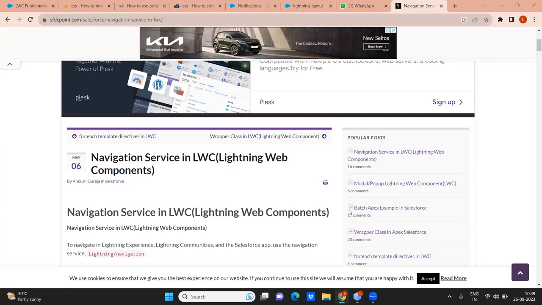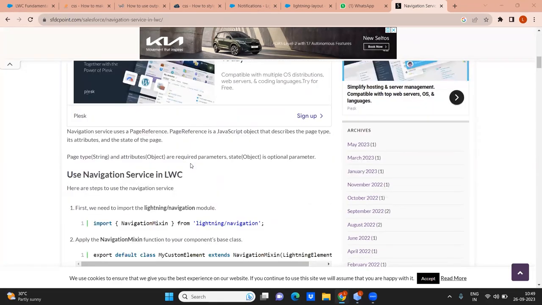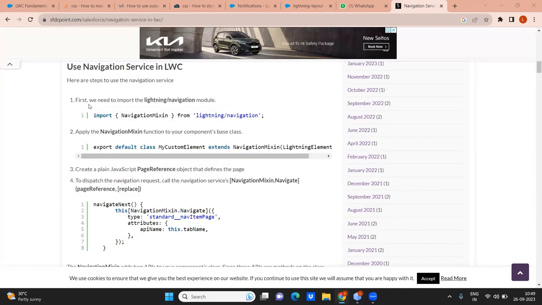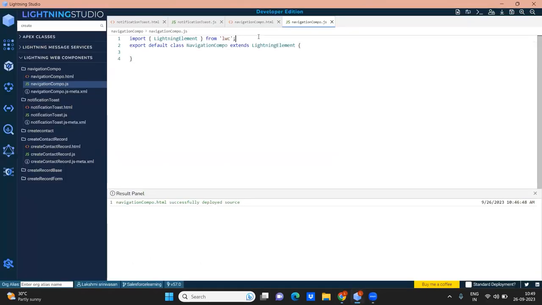So you can find all the codings, all the important syntax here. Okay. So first, what we need to do is import this NavigationMixin. Previously we imported the toast notification, ShowToastEvent, right? Here we need to navigate, so that's why we have to import this NavigationMixin.